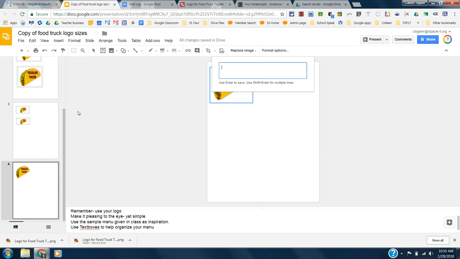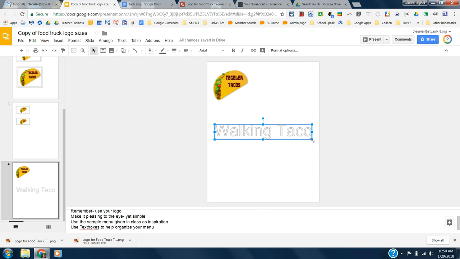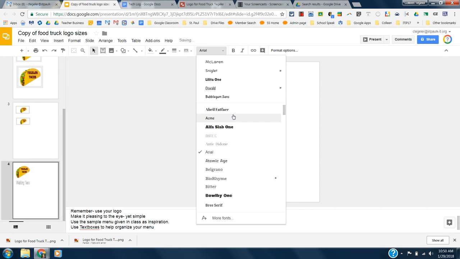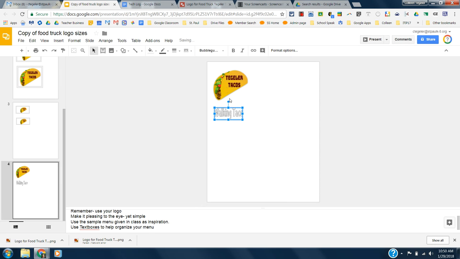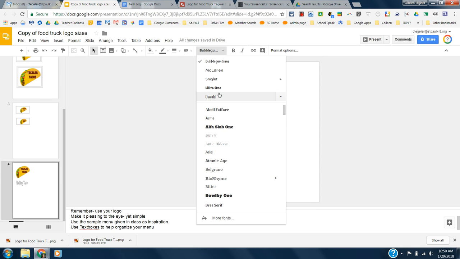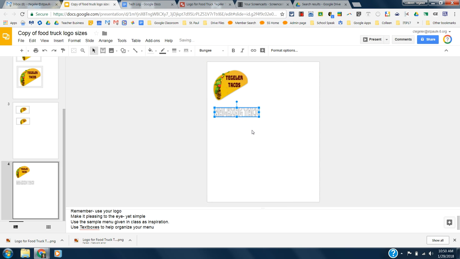So let's say I'm going to offer a walking taco at Tegler's Tacos. Remember, the benefit of WordArt is you can size it and get it the right size by just dragging it. I'm going to stick to the font if I can find it. Oh, I might not be able to find it. Here it is. The font that was in my logo. So my logo looks nice and cohesive, and it makes sense. And actually, if you read these directions down here, it says in WordArt, if you want two lines to do Shift Enter. I'm going to do that.